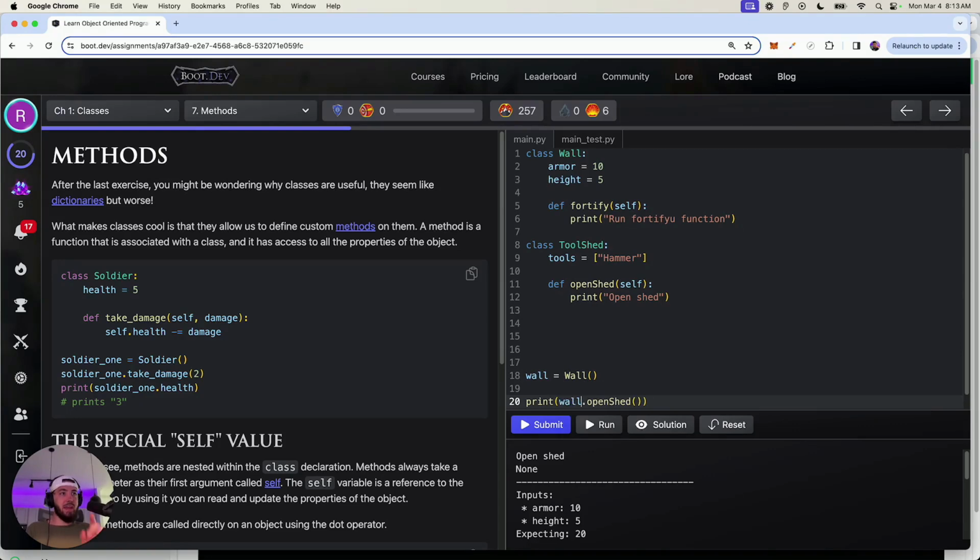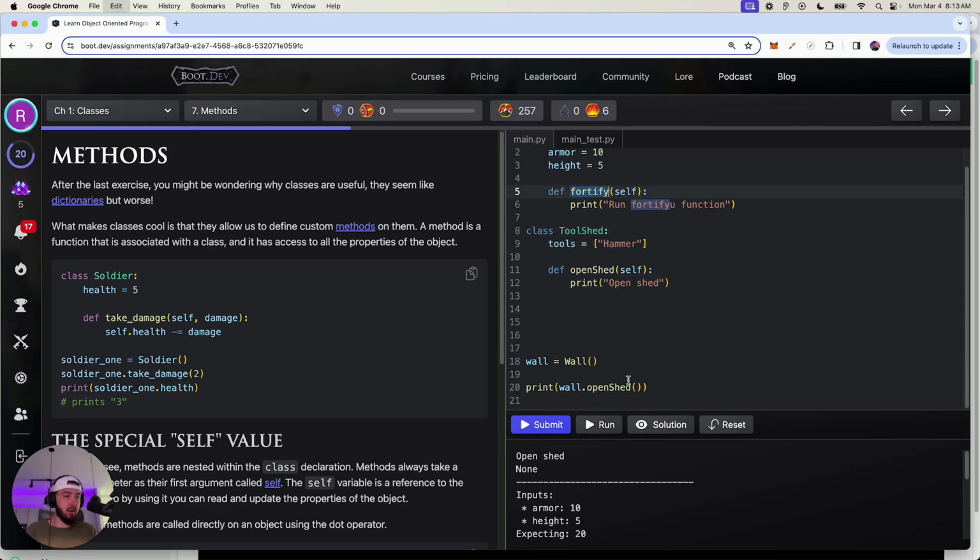And we cannot access the open shed function. That's specific to this class, but we can access the fortify function here. So if we do that, boom, we can say run fortify function. So I hope that kind of makes sense. I know it's spelled wrong, but yeah.